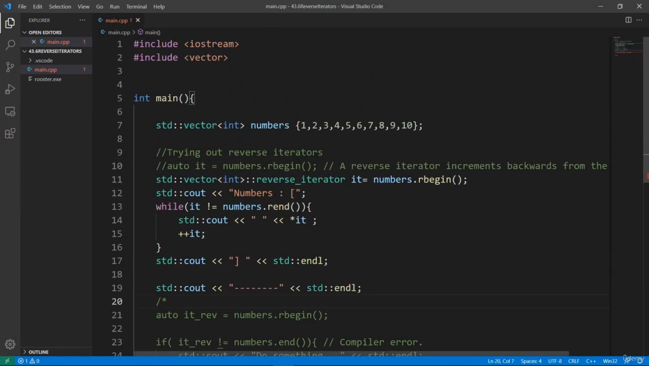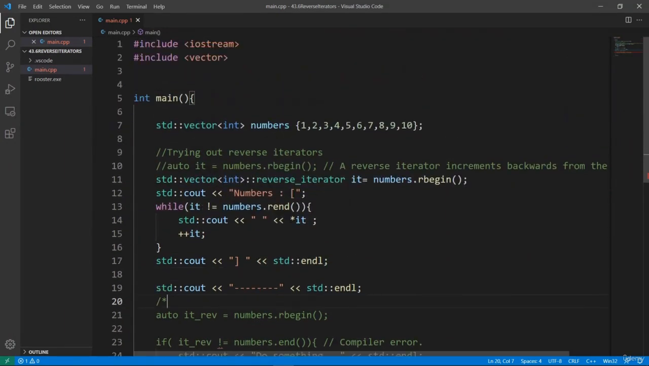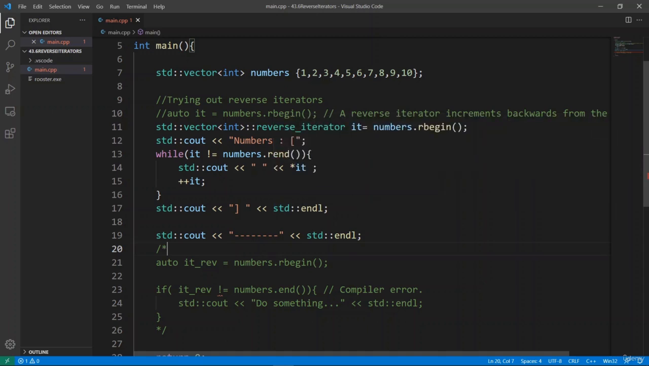This is all I had to share in this lecture, showing you how you can work with reverse iterators. You get the starting point for your reverse iterator by using the rbegin method, and you get the ending iterator by using the rend method. And if you increment a reverse iterator, it is going to move backwards. You should really know this. We're going to stop here in this lecture.